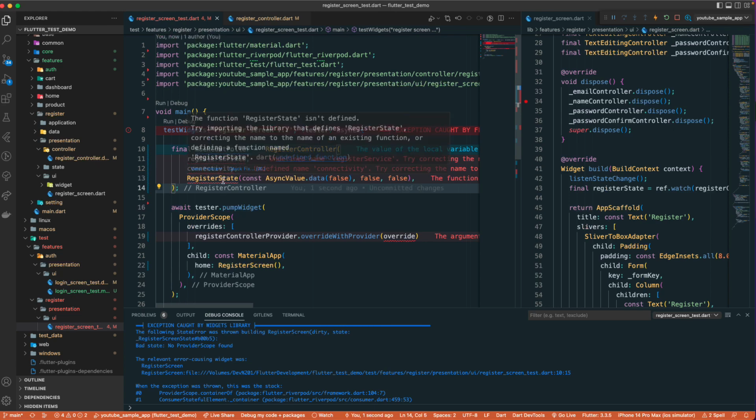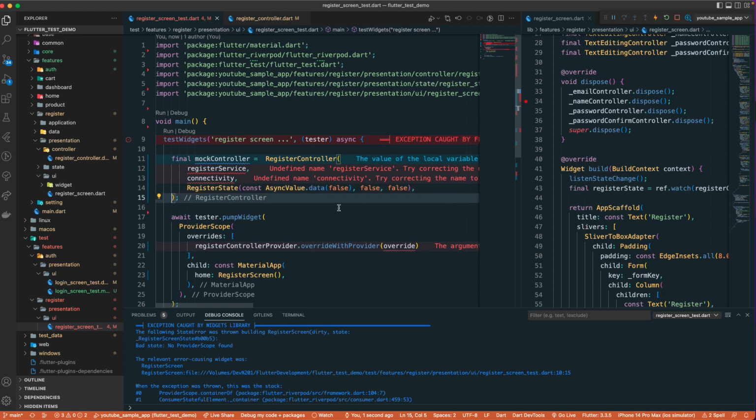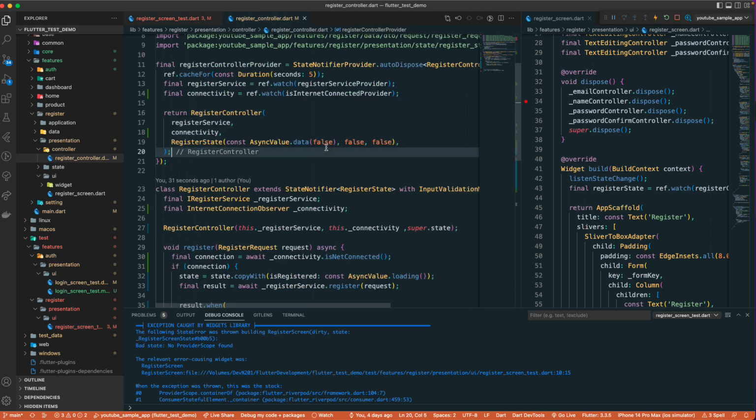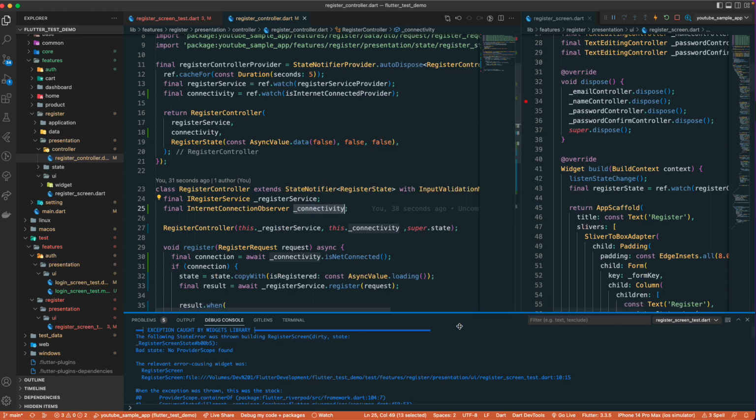Let me import this one, and I need two dependencies over here, which are a register service and the connectivity service. If I go to that particular controller, you can see that this controller has two dependencies, which are the register service and the internet connection observer. So those are the dependencies that we need.